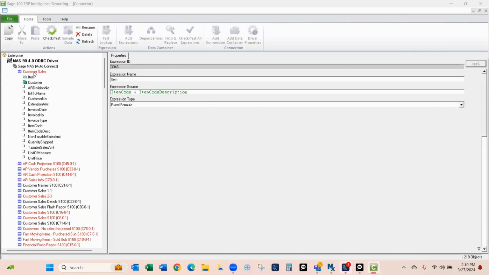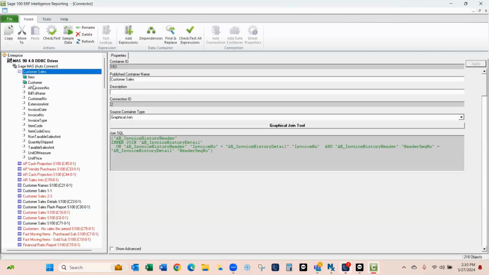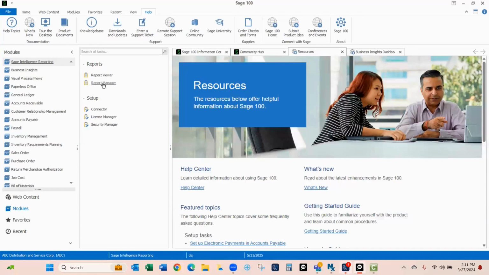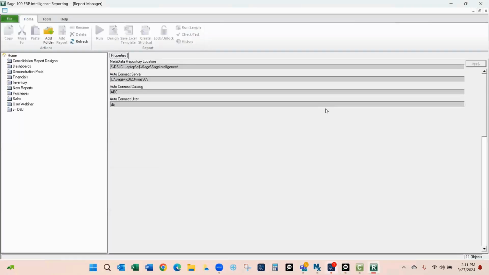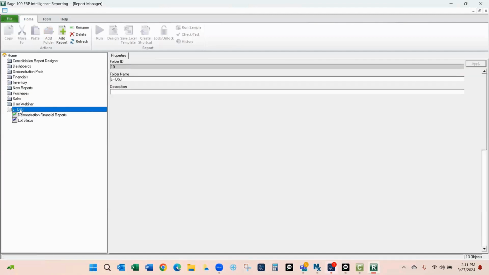Then we go here. So we design a container and we decide what's going to go in it. I'm doing here a simple show of what customers are buying for a particular date range or anything like that. Now once I've done this, I come back to Sage and go to my report manager, and come down to my special formula I created for myself, and I add a report.